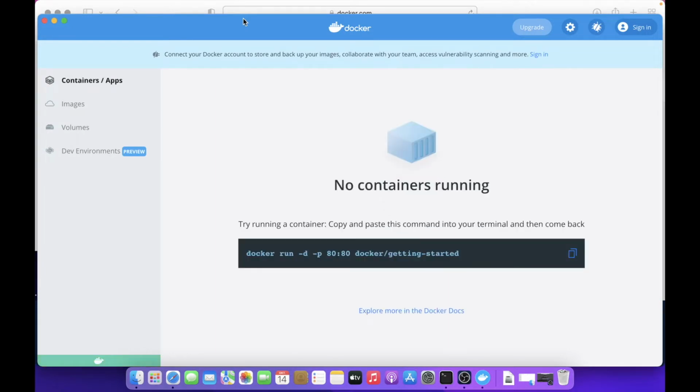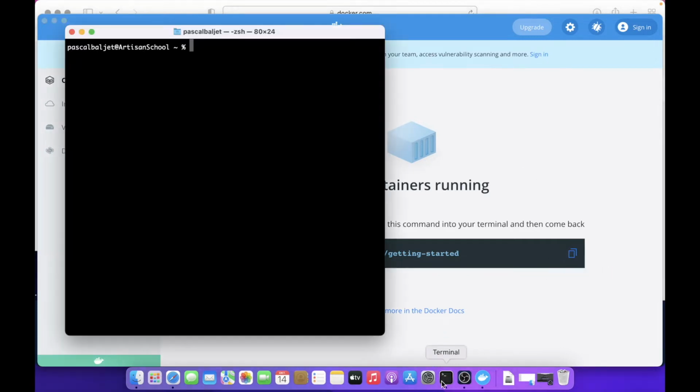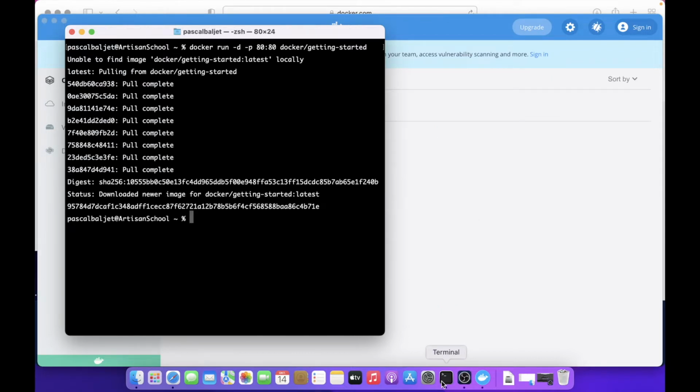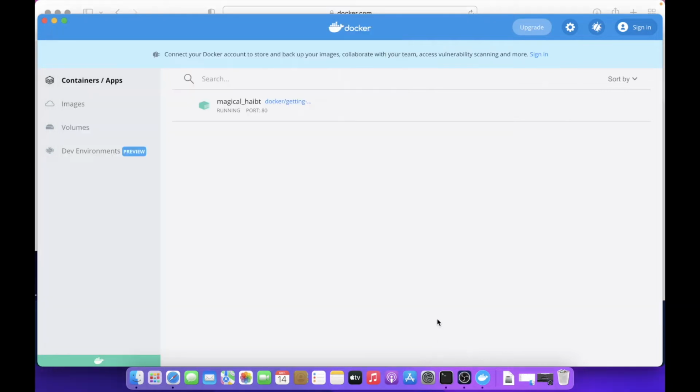To see if everything works, we can use this getting started container, and we can copy this command to the clipboard with this little icon. So in the terminal, let's paste this command and hit enter. Now it will download the image from the Docker repository, it pulls all the images, and then starts the container. If we go back to the Docker desktop application, you can see our new container that's been started on port 80, the default HTTP port.